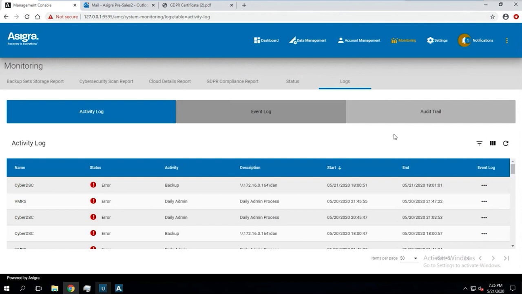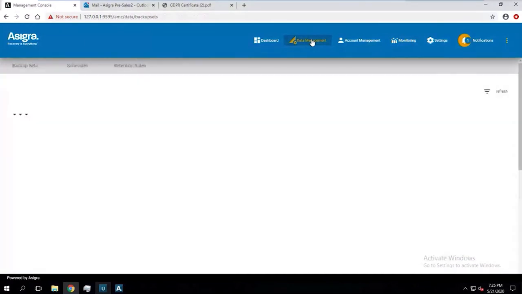All right. Do you have something you can show us, just either a backup restore, kind of how to use the GUI? Sure. If we go to the data management tab, that's where we'll be creating backup sets, managing backup sets, and so on. Let me just refresh the page here.